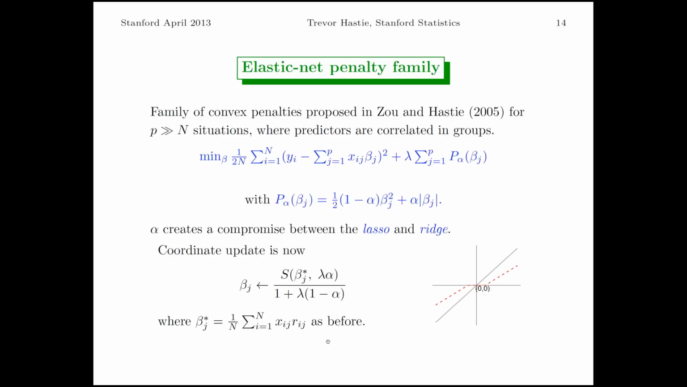And it turns out the algorithm's just as simple. The soft thresholding now becomes soft thresholding by lambda times alpha, because we've got lambda times this alpha here. But it's also a uniform scaling, in a ridge fashion, by lambda times 1 minus alpha. And so this is the operator there. So it's just as simple. That's elastic net.